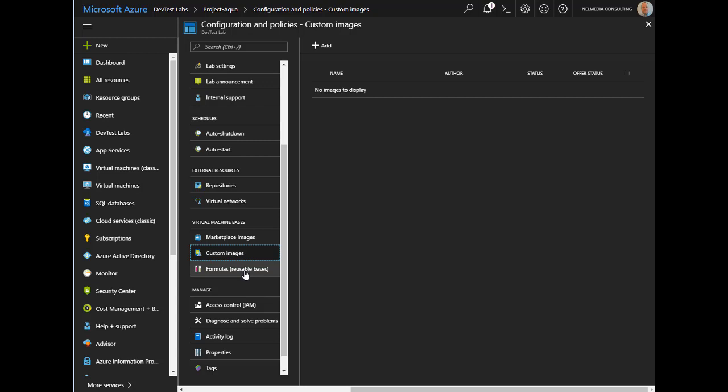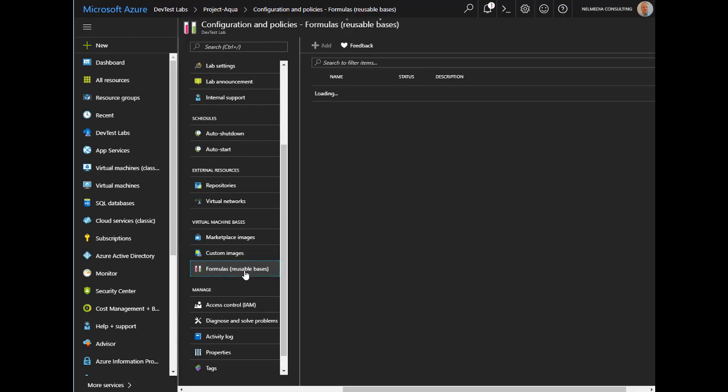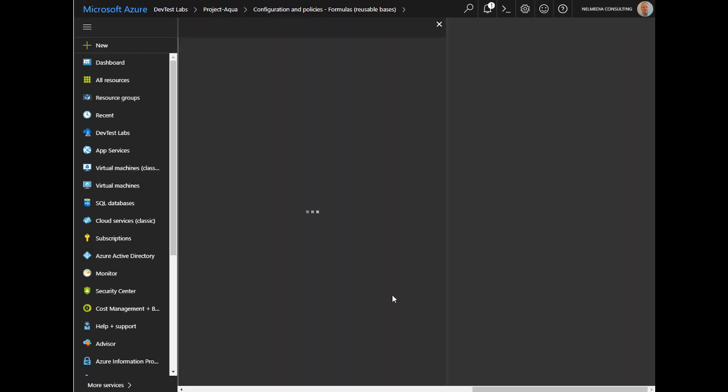Now, if you don't have custom images and you don't want to use Marketplace images as the generic image that you can use, you can actually create a formula. Formulas are called reusable bases. That's exactly what they are. The ability to reuse a base image throughout your labs, not only in one lab, but multiple labs if you'd like. I'm going to step through this real quick.